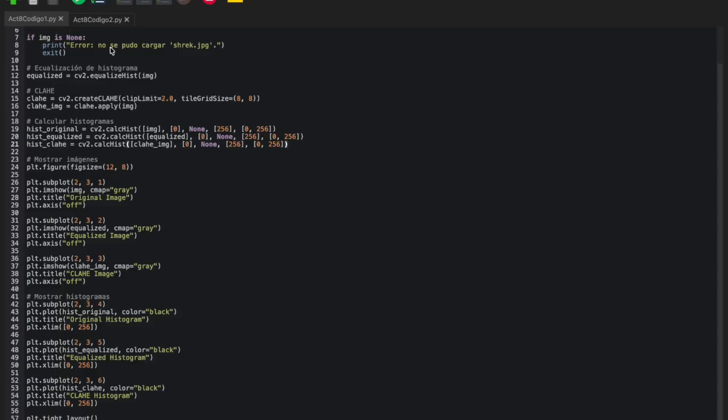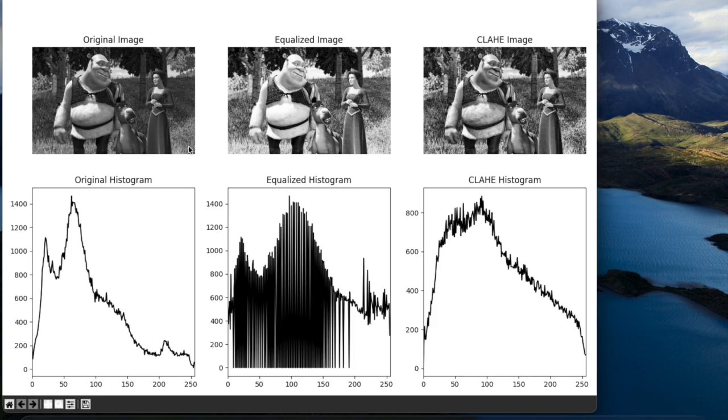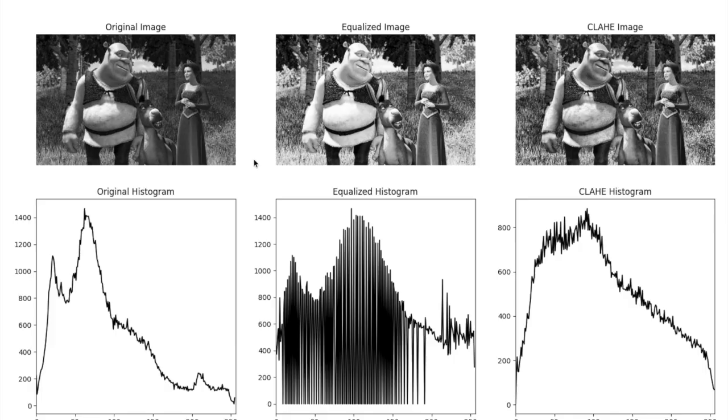In the results, we can see that the original image has moderate contrast and its histogram is concentrated mainly in the low and medium intensity levels. After applying standard histogram equalization, the equalized image shows a stronger global contrast. The bright and dark regions become more distinguishable, especially in the characters and the background. The equalized histogram also becomes more spread out, which indicates a wider use of the available intensity range.